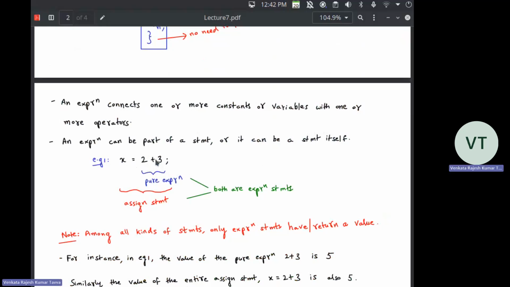Okay, usually we use assignment statements. We don't use expressions just like that. All right. So they have values. The pure expression 2 + 3 has a value, that is 5, obviously. And the overall assignment statement, x = 2 + 3, also has a value. I hope you understand. Not x having a value. The entire statement x = 2 + 3 has a value.